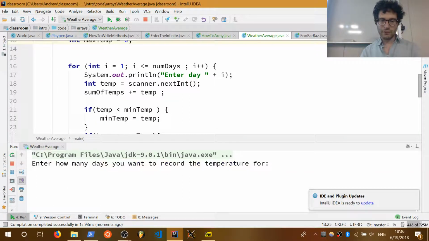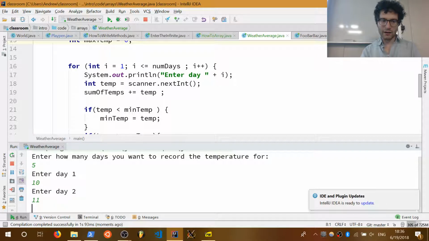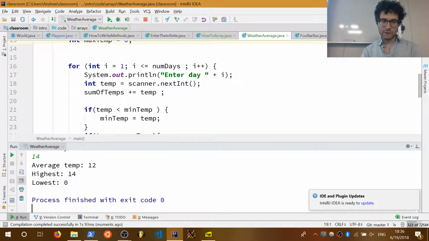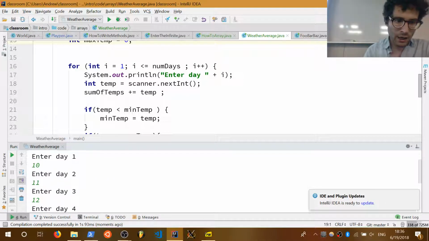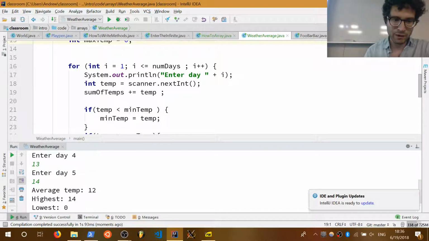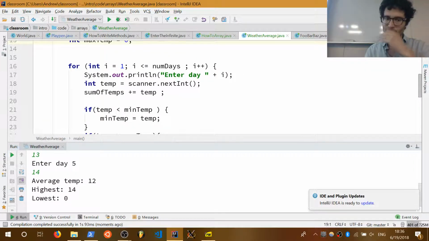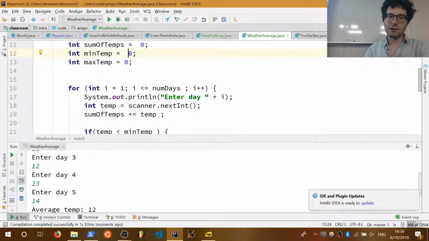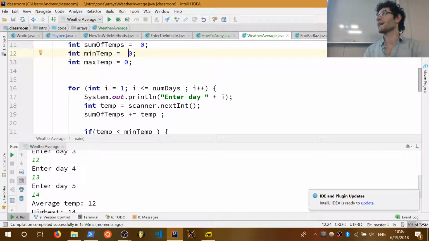how many days do I want to record the temperature for? I want to record it for 5: 10, 11, 12, 13, 14. So the average temperature was 12, the highest temperature was 14, and the lowest was 0. Well, the lowest was actually 10, but we had a bit of an issue. Our minimum temperature was 0, and none of our temperatures were lower than that.